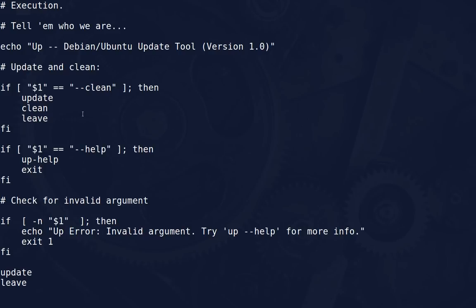So if you have an argument of clean, then it runs the update function, the clean function, and then leaves. If you want to print the help screen, then what that does is look for that argument, and then when it finds it, it prints the help screen and exits the program. Very simple.